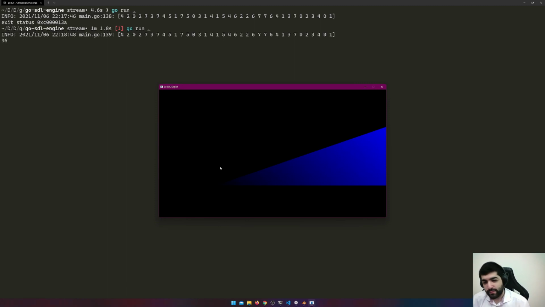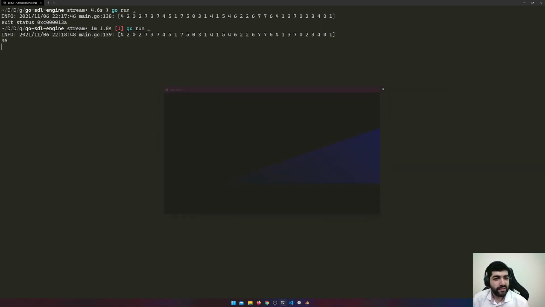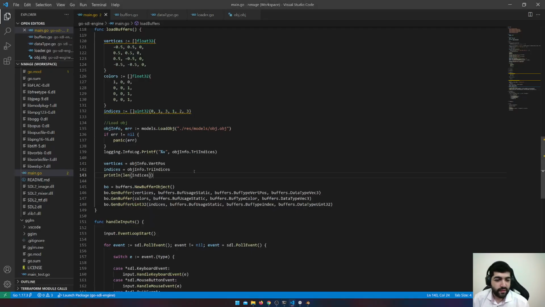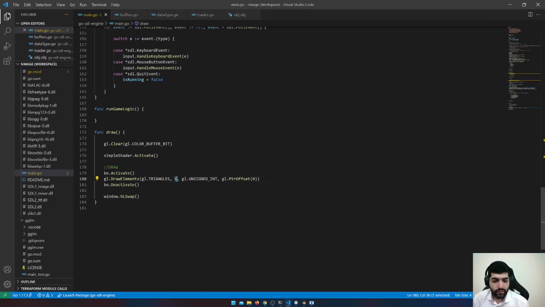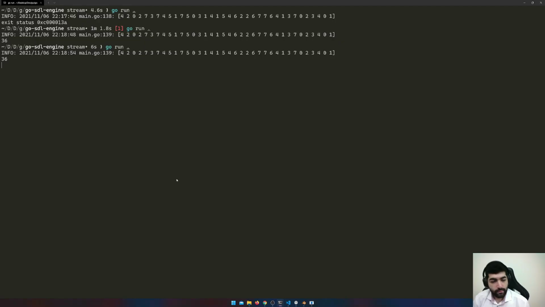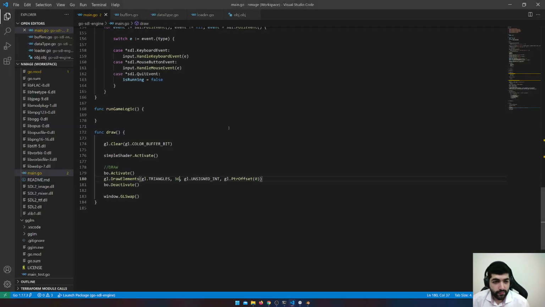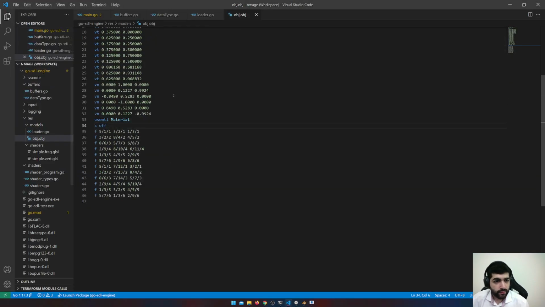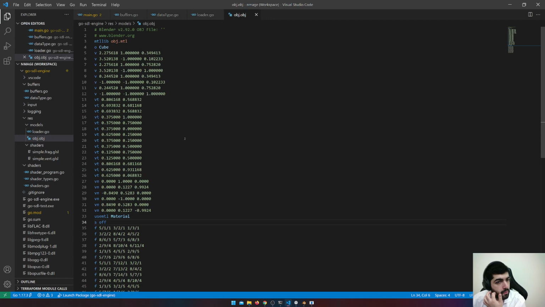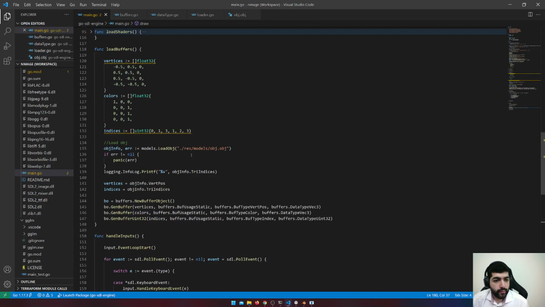Oh hey, we have part of an object. Nice. So we have 36 indices. So in here we're going to say please draw 36. There you go. Our colors are wrong. Is there color data here? I don't think so.